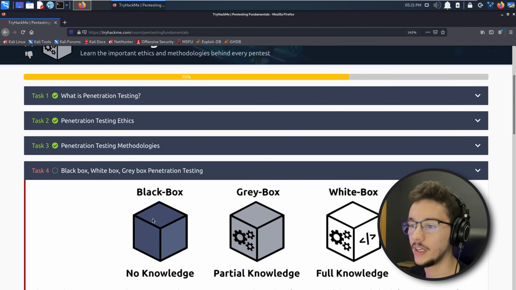Yeah, I can show you, it's okay. So when it comes to the black box, you have no knowledge about the target. So you are pretty blind, and this usually is the most expensive because you spend a little bit of time just trying to know your target. On the white box approach, your knowledge is very broad and the client just gives you everything you need.